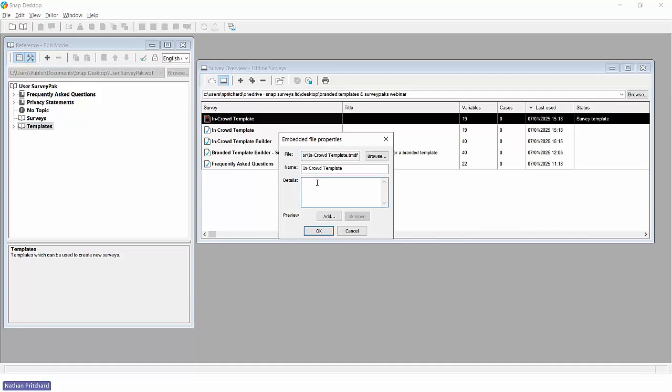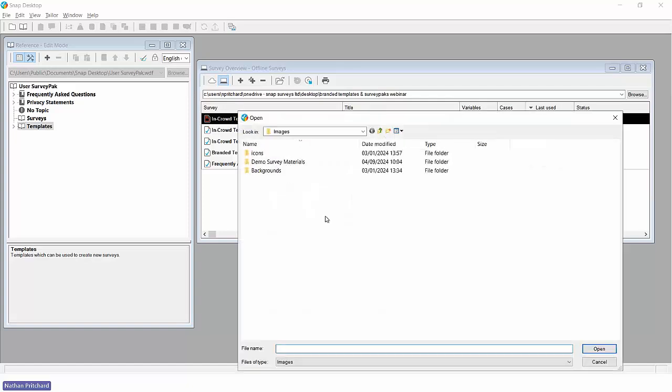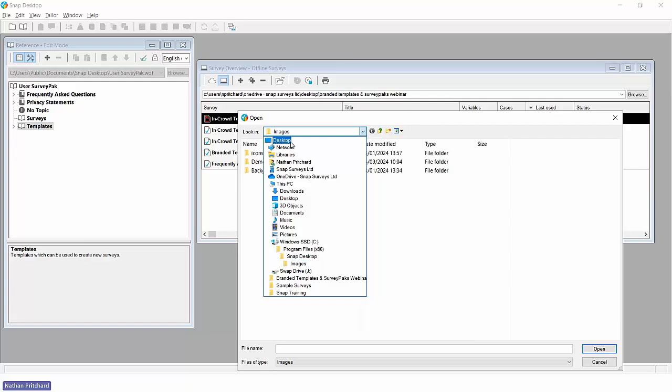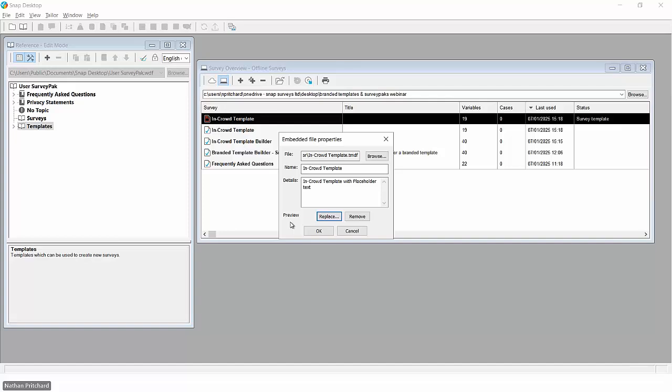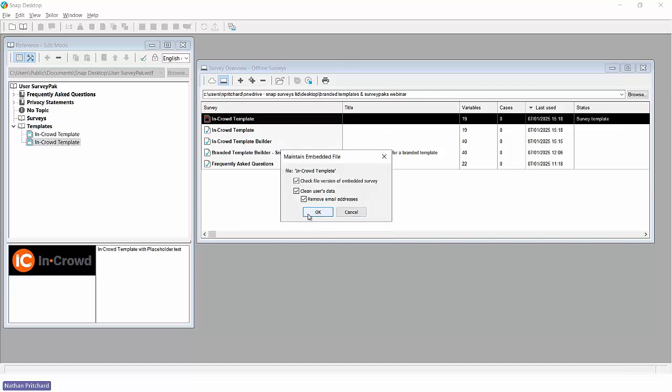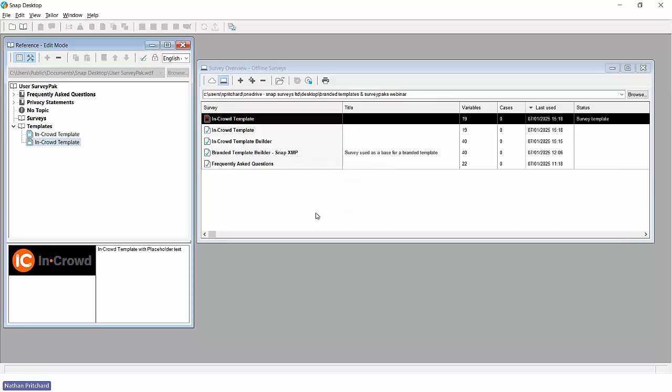And we have some additional details which we could add in there. So I'm just going to add some text. And we've also got the option to add in a preview thumbnail, which is useful if you've got a number of different templates. So I'm just going to browse off to my desktop and again just make use of the logo that I had before. Click OK. It's going to remove anything which is personal to me and then click OK again.